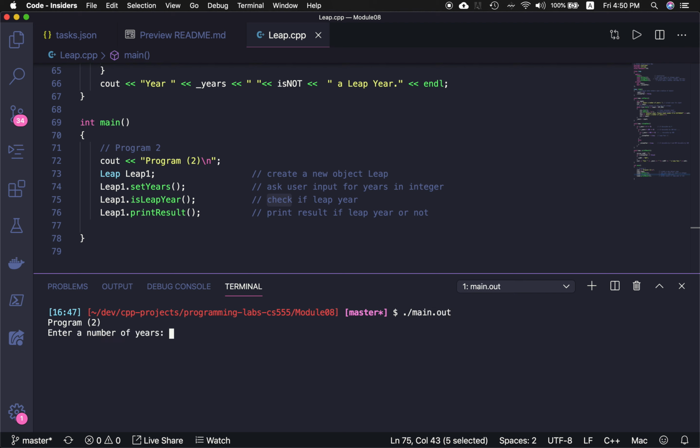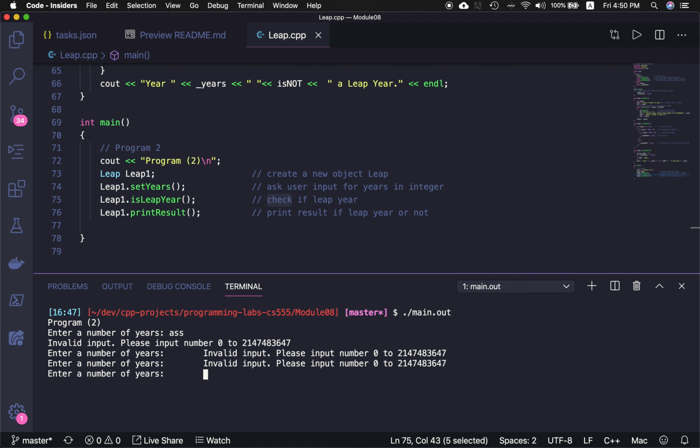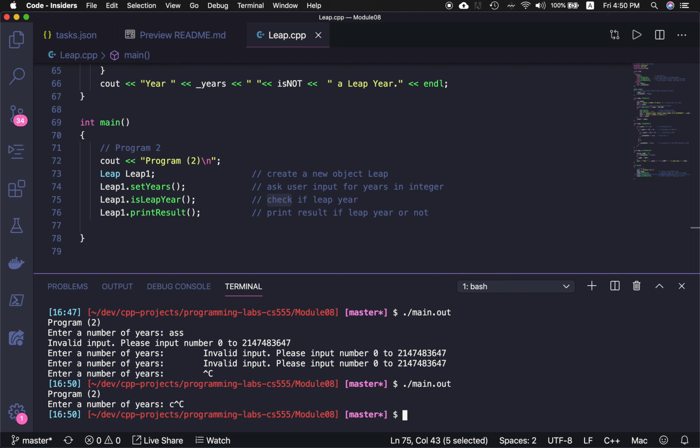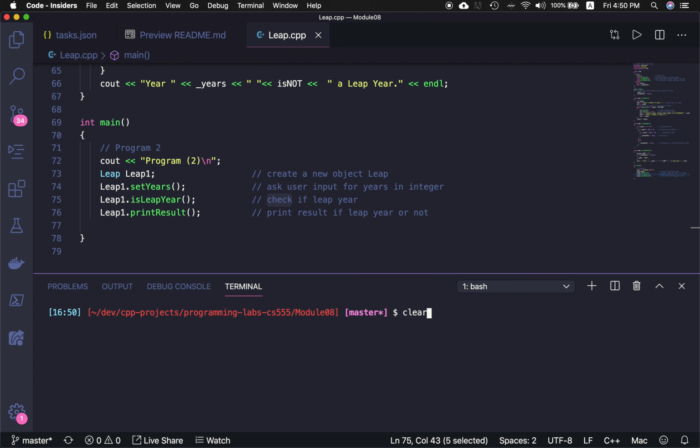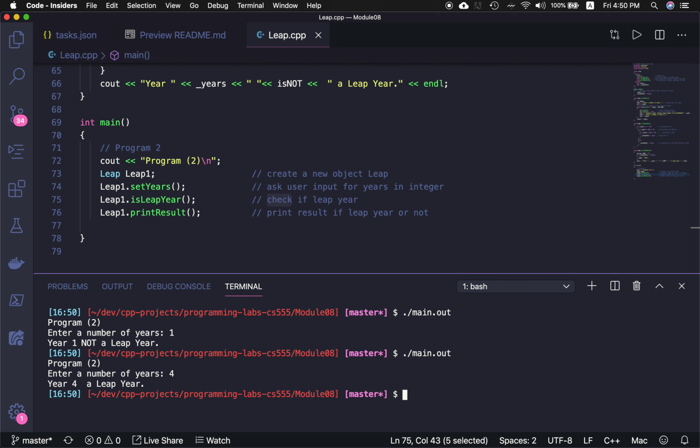Check first for strings. Doesn't like that. Okay, let's do that again. Let's go to the top. Okay, 1 is the leap year? Nope. Is 4 leap year? Yes. Clear again.